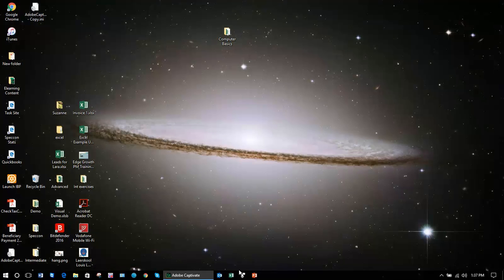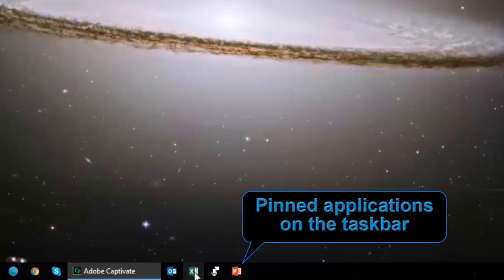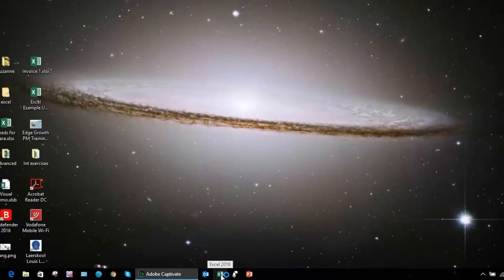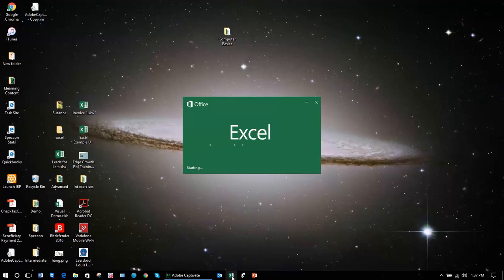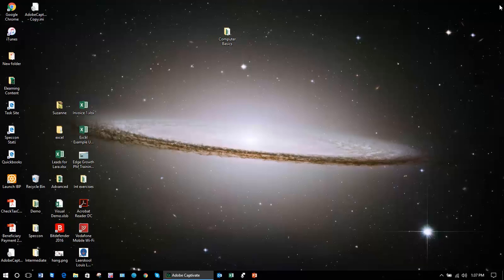Alternatively, we're going to learn at a later stage how you pin applications to your taskbar. I could also click on the icon here on the taskbar and it will also open the application. So that's how you open software or a software application.